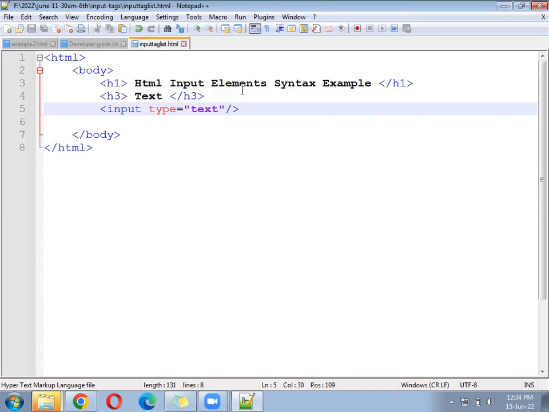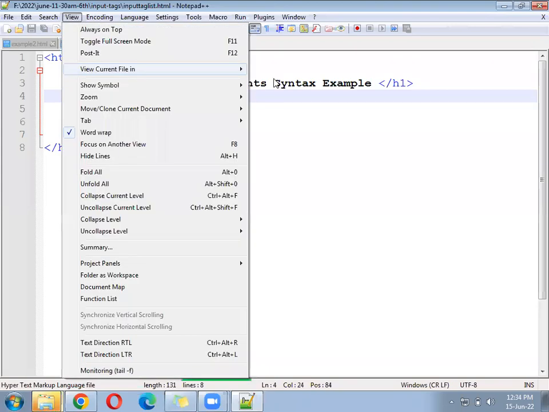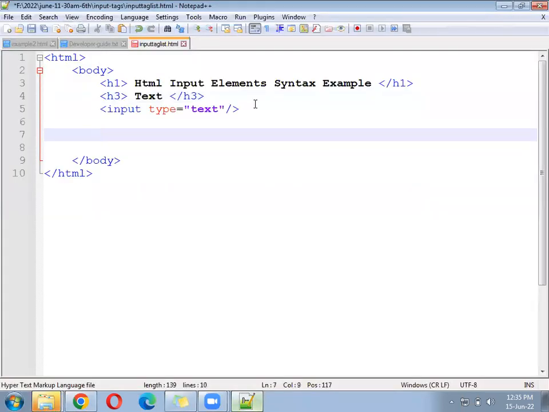Check now. Are you getting one text box? One text box will appear, something like this. Write one more H3. I am using H3 so that everything goes to a new line. Otherwise all the input tags will print in the same line.